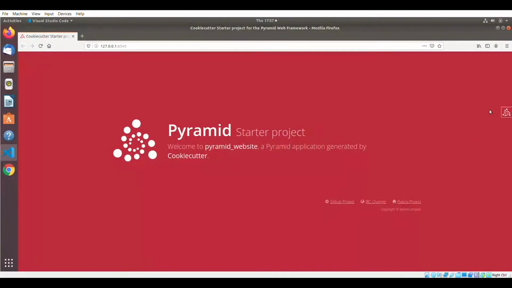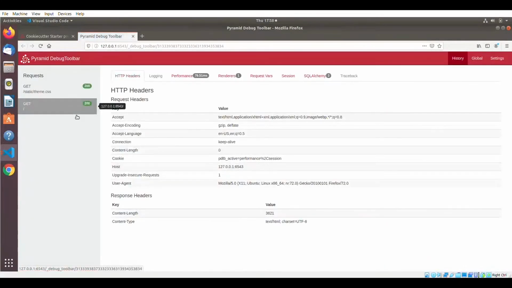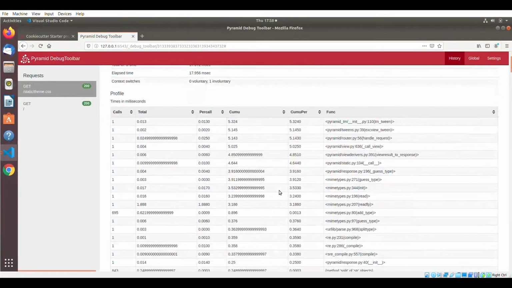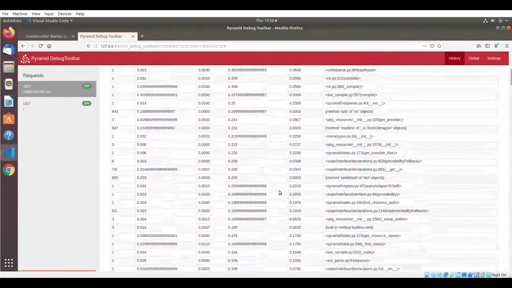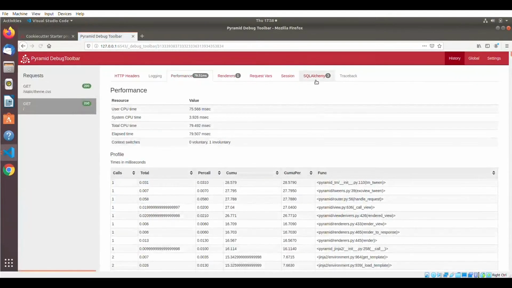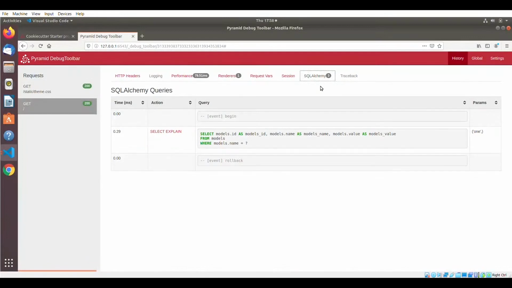The debug toolbar is accessible from this red icon on the right side of the screen. The debugger gives us information about the various HTTP requests. For each request, we can view the HTTP headers for both the request and the response. We can also get information about the performance, which is useful for developers to see what exactly is using up the resources. And also, I personally like the SQLAlchemy tab because it makes the communication between the web application and the database much clearer.